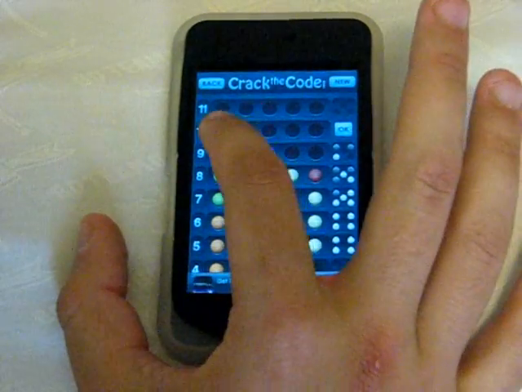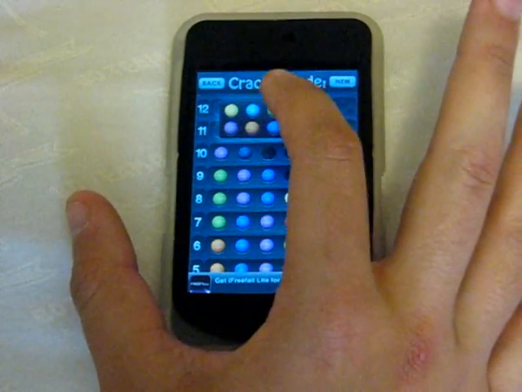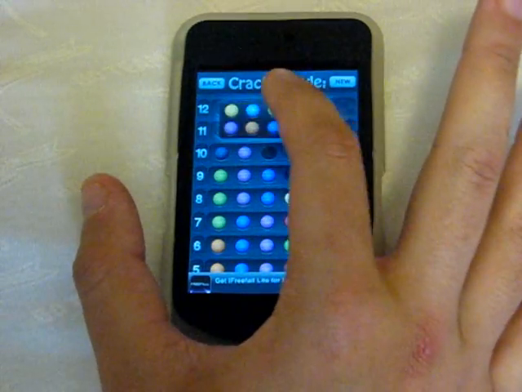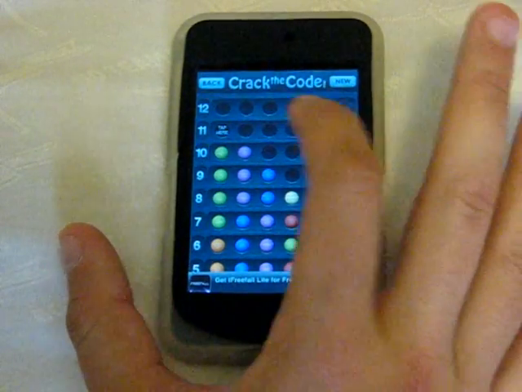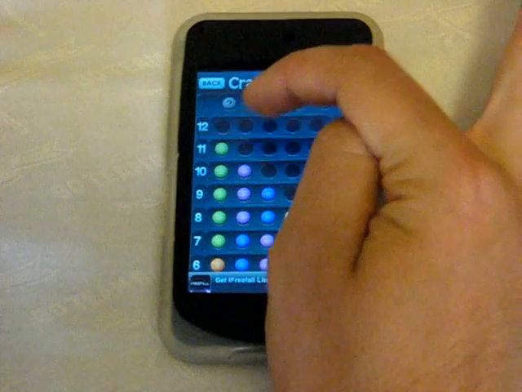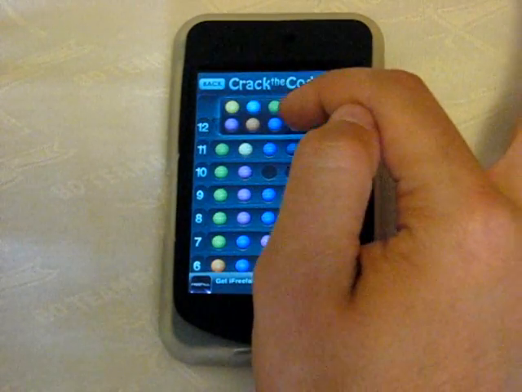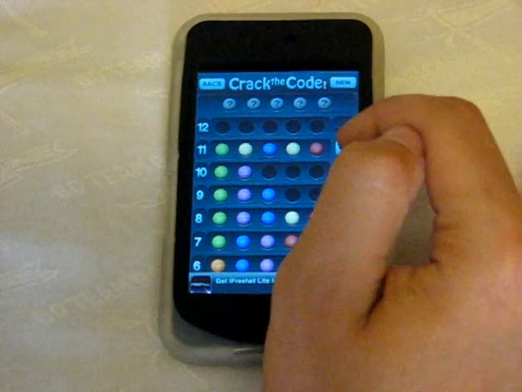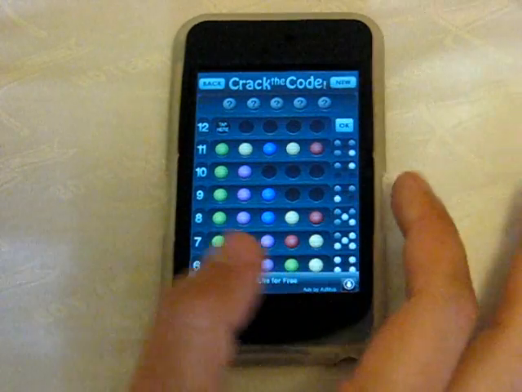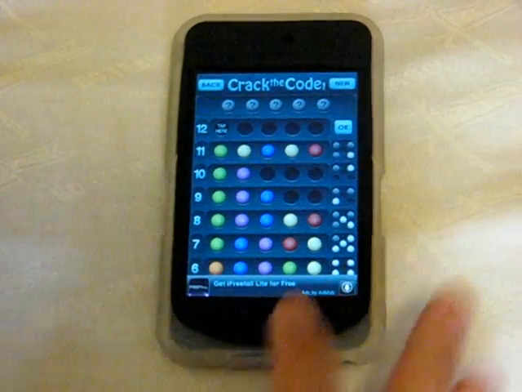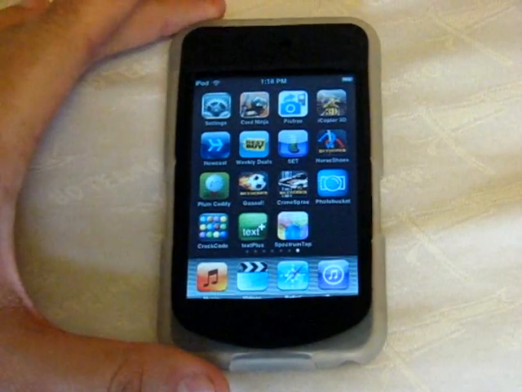So 2 of those are right. Let's try green. Yeah, crap. So those are wrong. So we know that it goes green, cream, maybe purple. Gosh, that is so wrong. I quit.